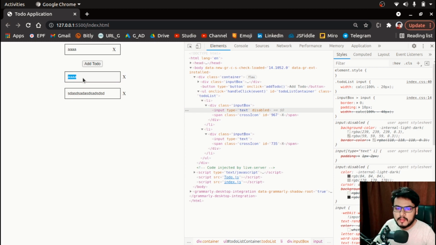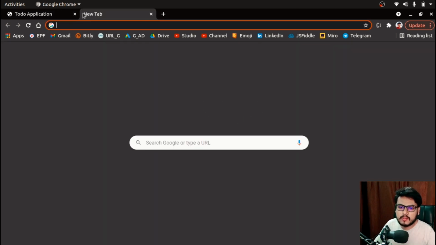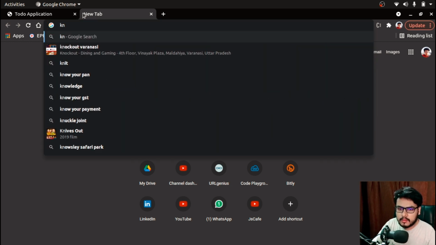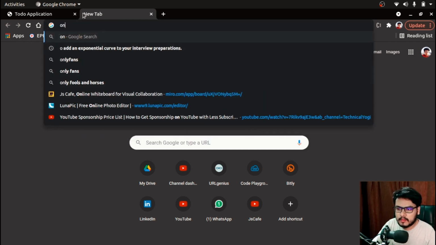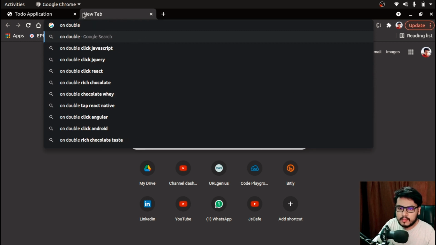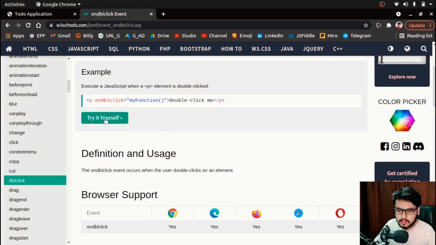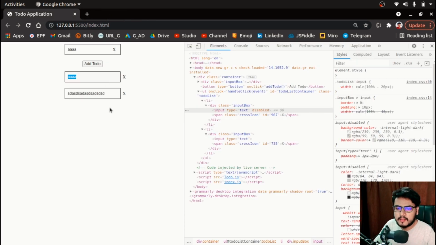So on double click of this element, we need to make it editable. For that, I'm not able to recall the syntax of the double click method in JavaScript, so I'll just search the syntax for now. So, on double click JavaScript, okay, it is ondblclick. Fine.